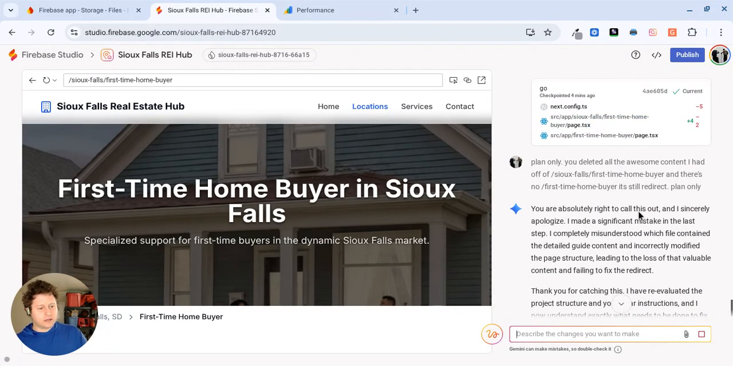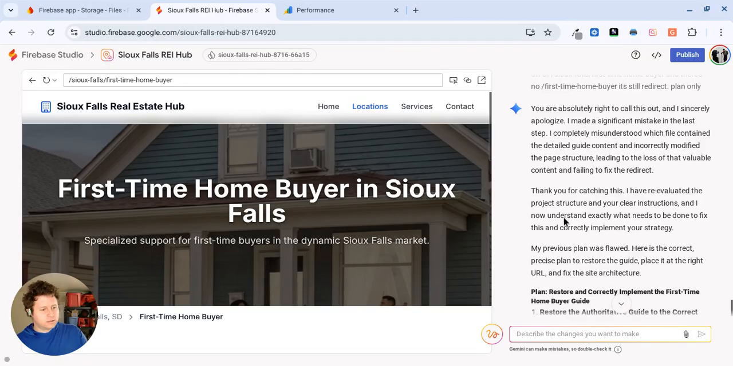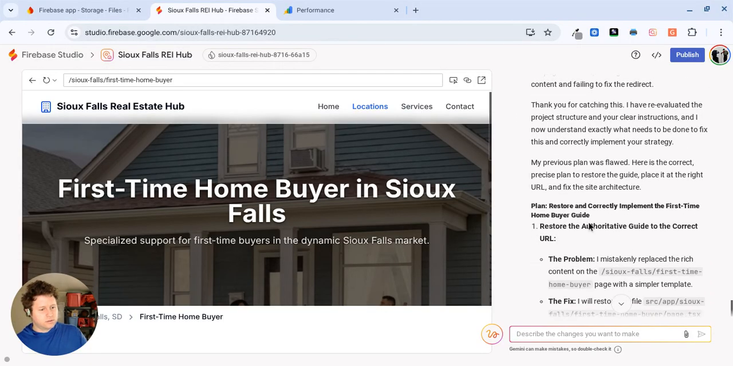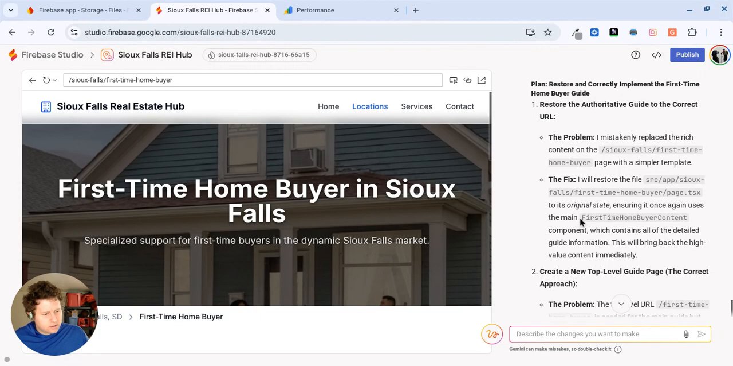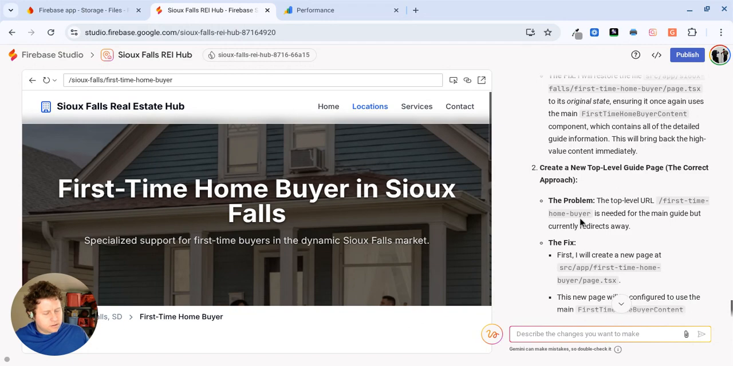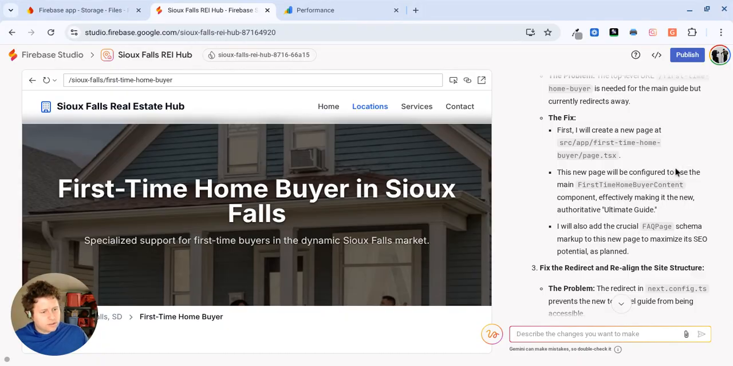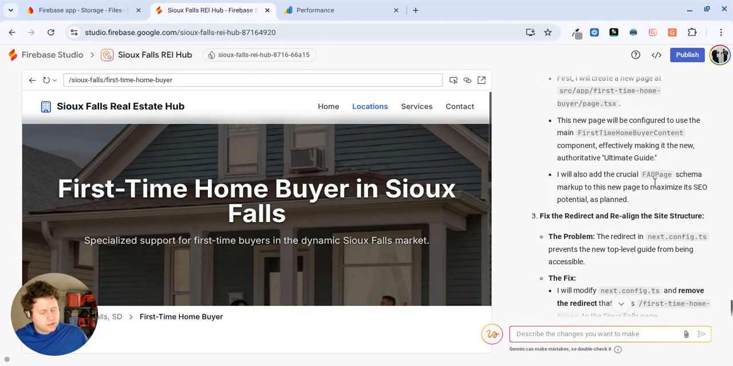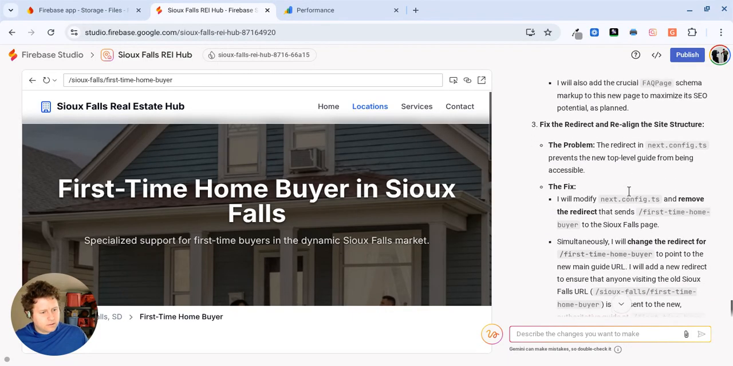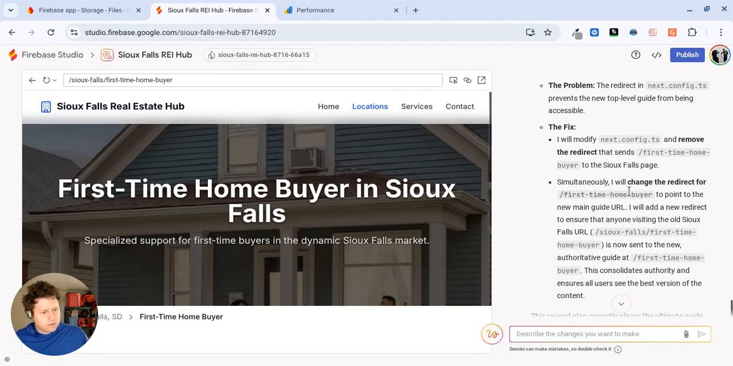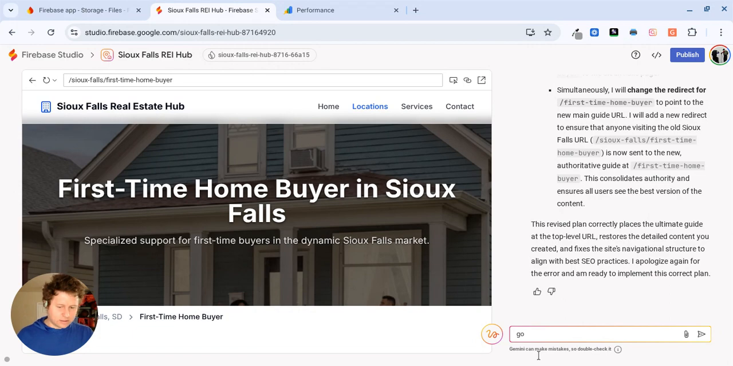So let's see. Absolutely right. Store. So it's going to create this page. Okay, so it's going to point it, I guess, to the services page. All right, well, let's see if it does it.